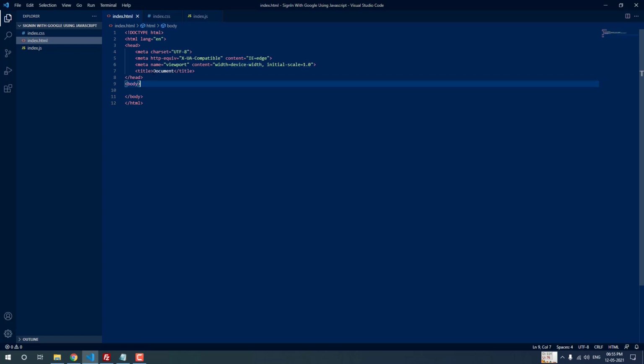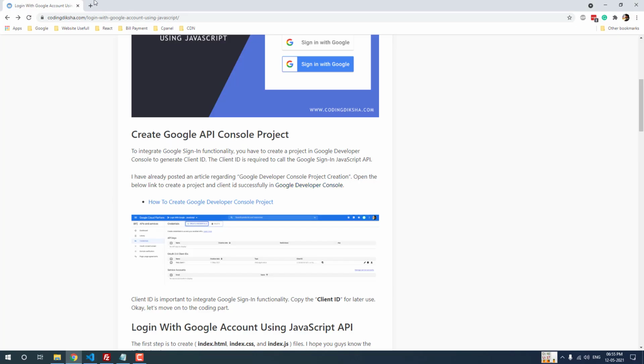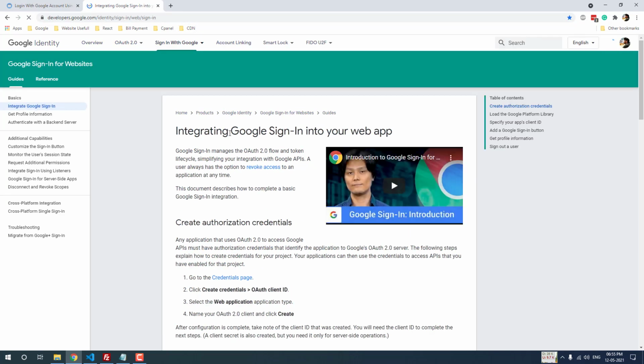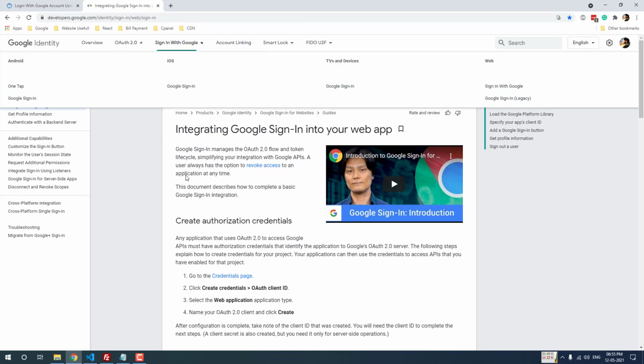Now I am going to replace the title, login with Google account using JavaScript. After that, I am going to add the meta tag, which is provided in the Google Platform Library. It is required to integrate the Google sign-in functionality. Google already provided the documentation for that.